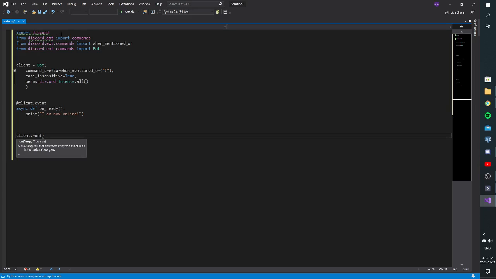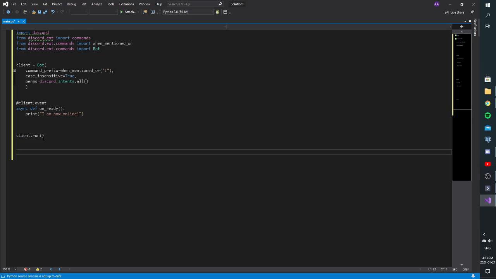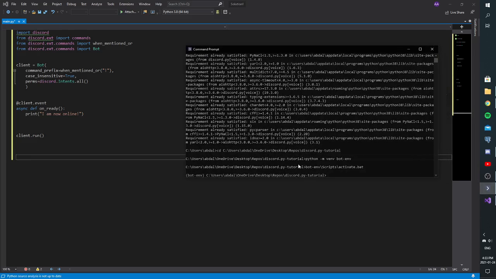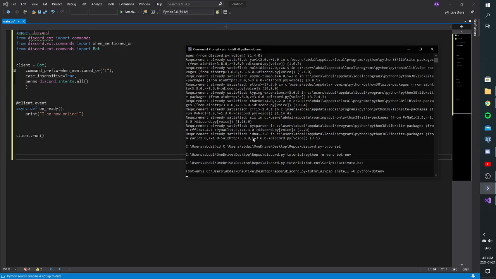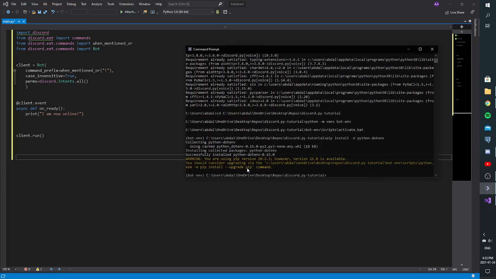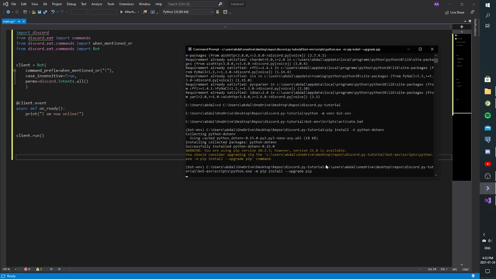Okay, so I'm gonna show you a good way of hiding your token so that nobody steals it, but it involves installing something. So you're gonna want to do this: pip install -U python-dotenv. I'll just be upgrading pip. You might not need to do this depending on what version of pip you have, but I seem to have an older version.